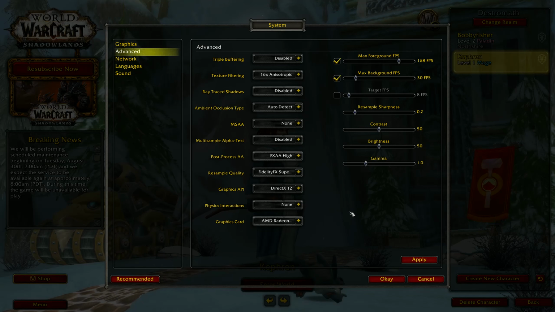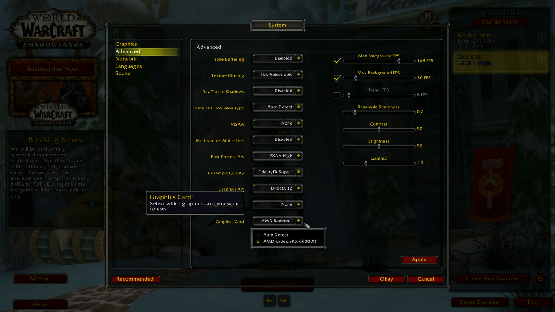Physical interaction, I recommend to go with none. And the last one is your graphics card. Make sure that you select your graphics card over there. A lot of people are playing WoW on a laptop and they have an integrated GPU and a dedicated GPU. So you want to make sure that you select your dedicated GPU over there.